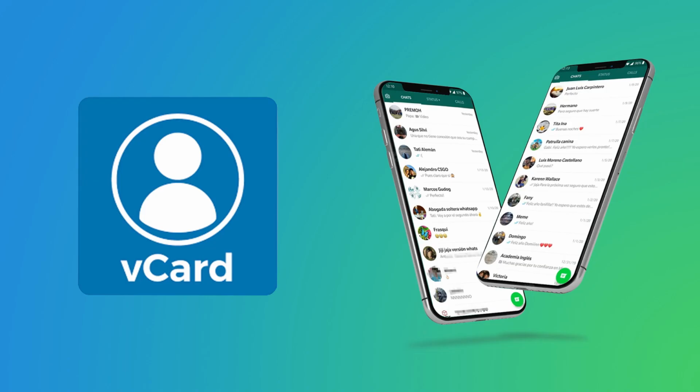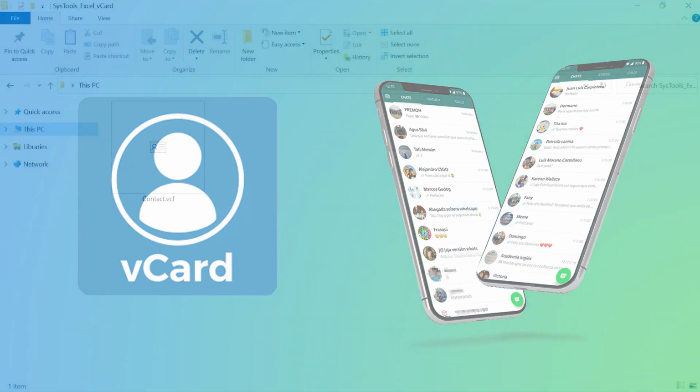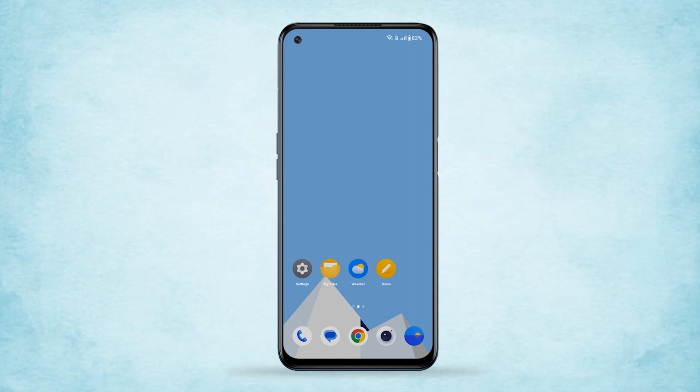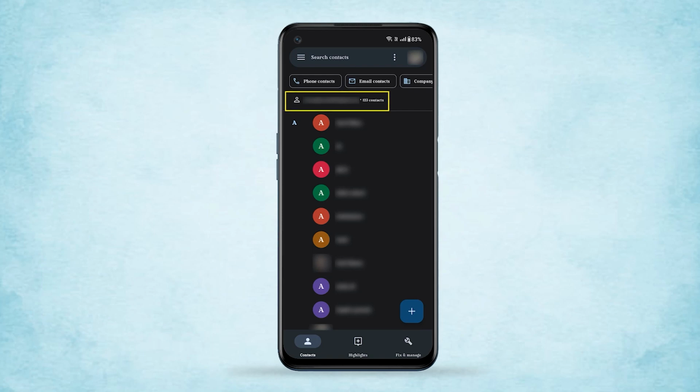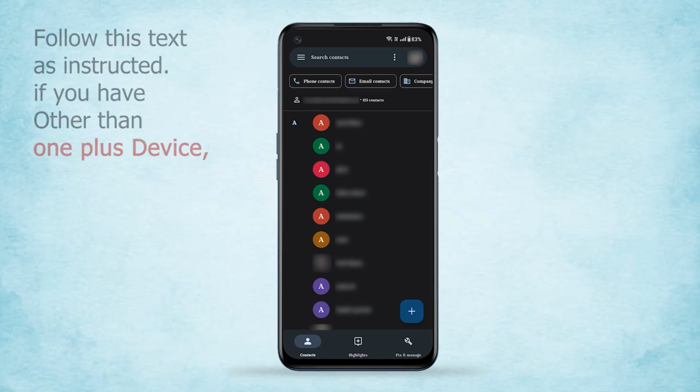The second phase of the video has started. Now let's add the vCard contacts to WhatsApp. Let's start. Here the user comes to import the vCard contacts to the device. This device is a OnePlus. Click on the contacts icon. Here, 123 is the total number of contacts before importing the vCard file.